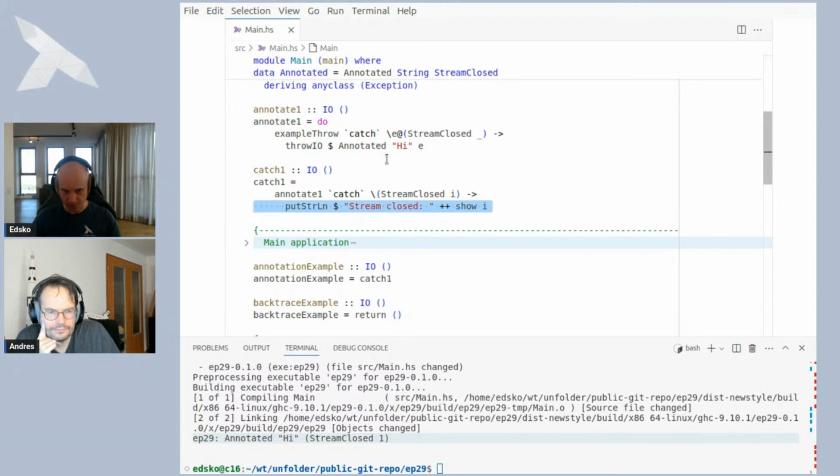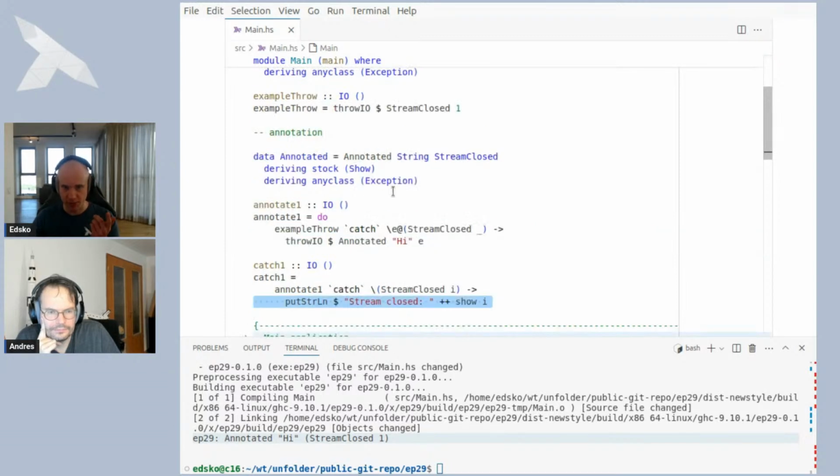Why? Well, the annotated function caught the original exception and threw it as a new exception of a different type. And exception handling in Haskell is type-based. And so when this handler is trying to catch the original exception, it doesn't manage to, because the exception being thrown is no longer of type StreamClosed.